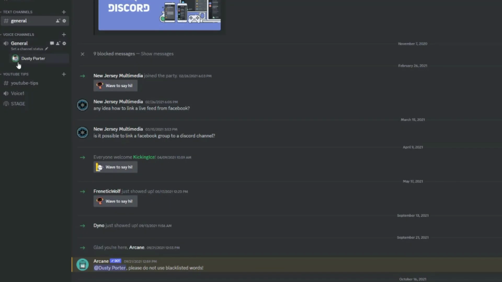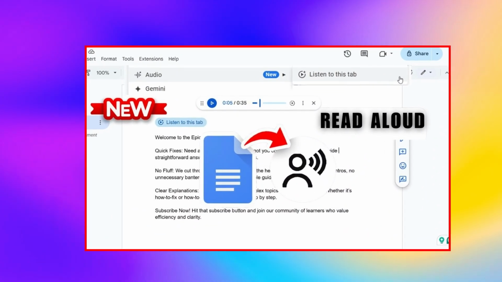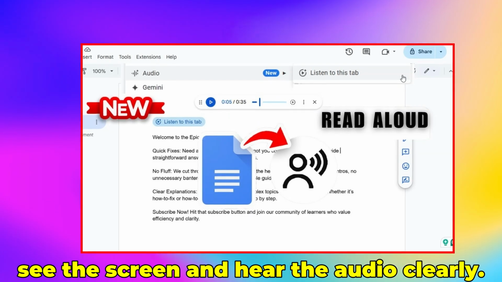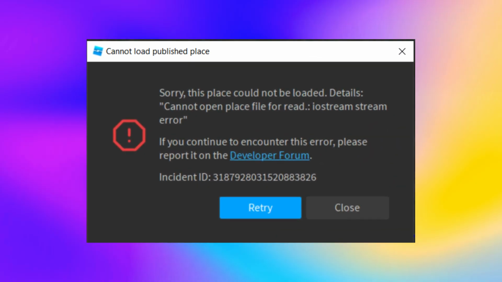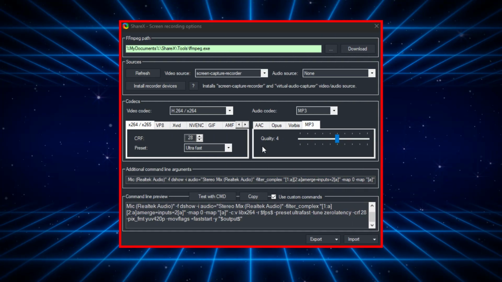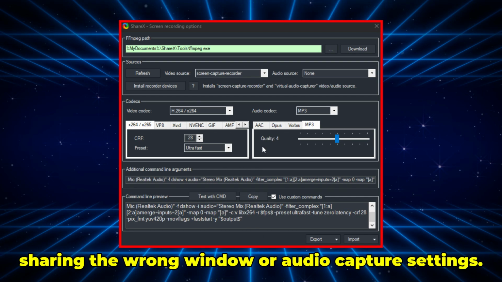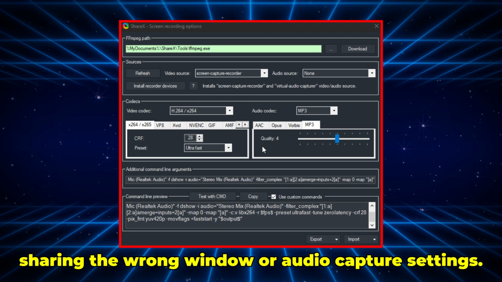After completing these steps, start a test screen share in a private call or server channel. Confirm that your viewers can both see the screen and hear the audio clearly. If the stream runs smoothly and audio works, the issue has been resolved. Most users find the problem is related to sharing the wrong window or audio capture settings.